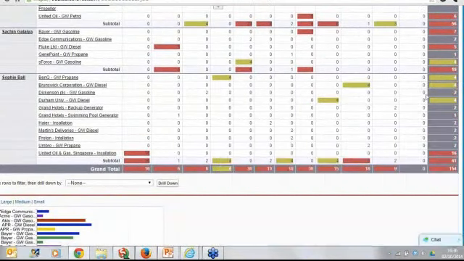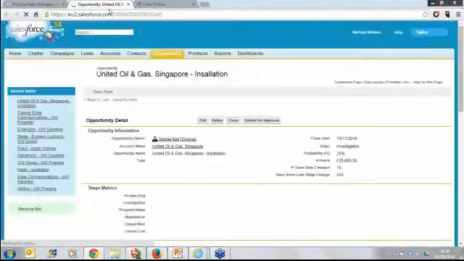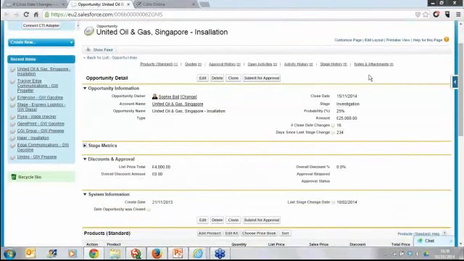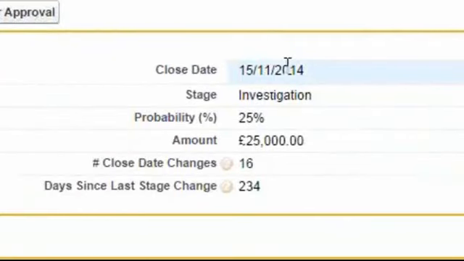So is that a legitimate deal that's going to close this month? Let's go and have a look at it in a bit more detail. That's that one. So here's the opportunity. In actual fact, look at this one, it's going to close in November this year, so it's going to close next month. That's great, but as I say, it's had the close date changed 16 times. So I'm now thinking, well, how reliable is that date? And look at that, the number of days since the opportunity stage was last updated, 234 days ago.